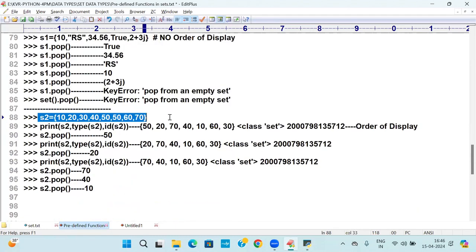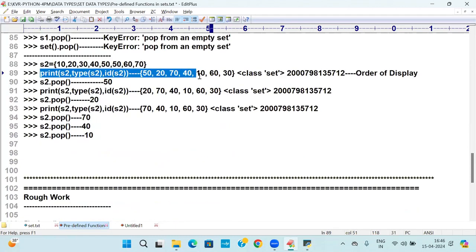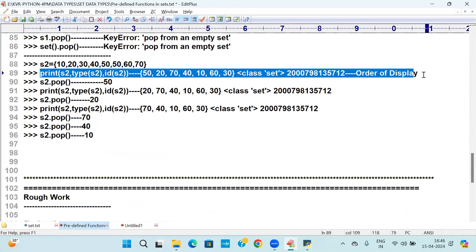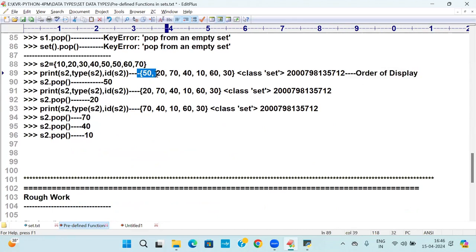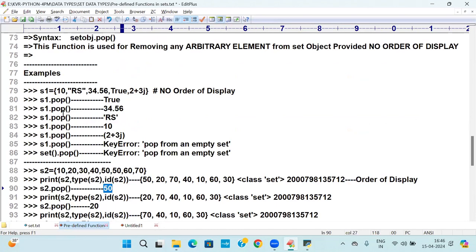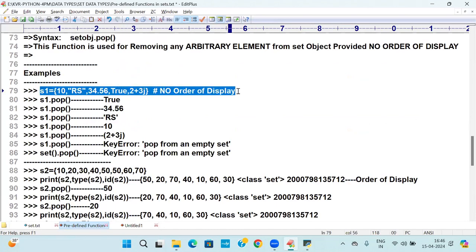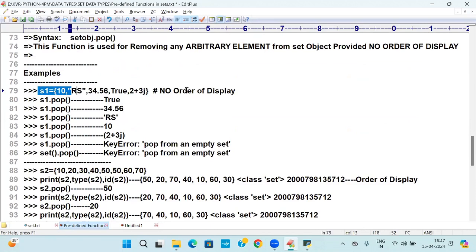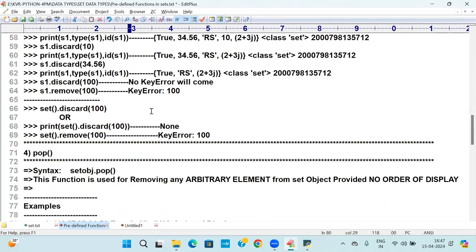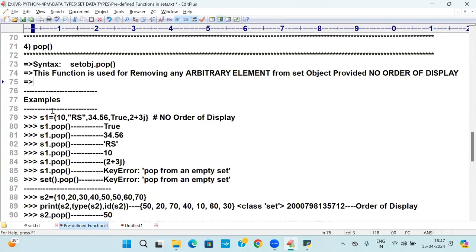Here S2, what is that? S2 is showing the order of display. In the order of display, what is the first element? That's why 50 is removed. In the other case, what is not there? They are not showing which order, they are not showing the display. That is known as no order of display. That's why it is removing an arbitrary element. Jagadish, are you okay?